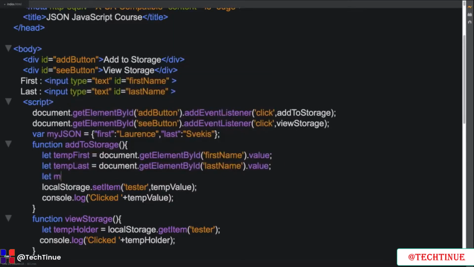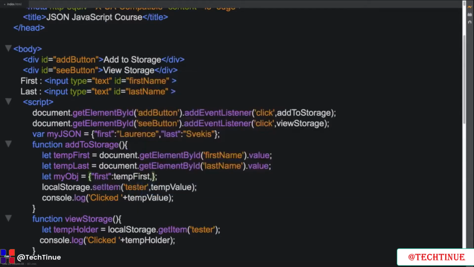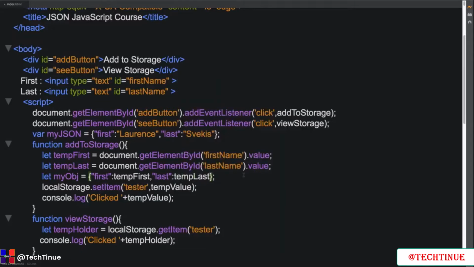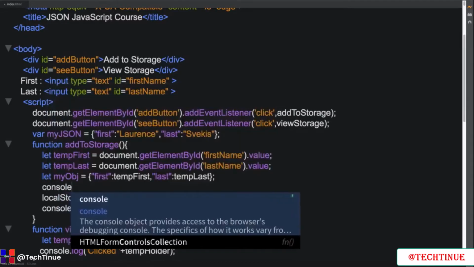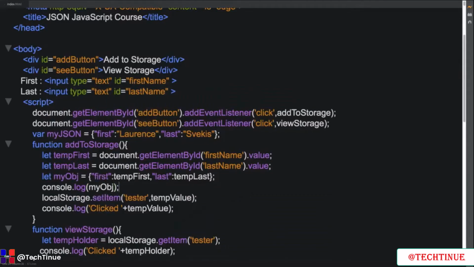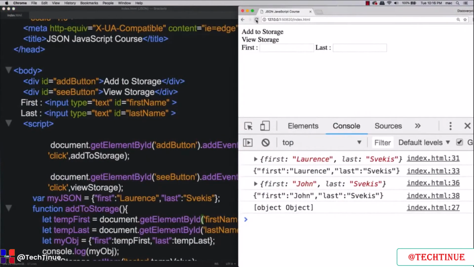So let's turn that into an object. So let's do let my object. And then we're going to create our object. And we're going to do it within a JSON format. So we've got first, and then equal that to temp first, and then comma separated out. So then next we've got last, and equal that to temp last. So we've got some values in there. And now let's also console log that out. So while we've got that object, we can log that out and we can see what it looks like.